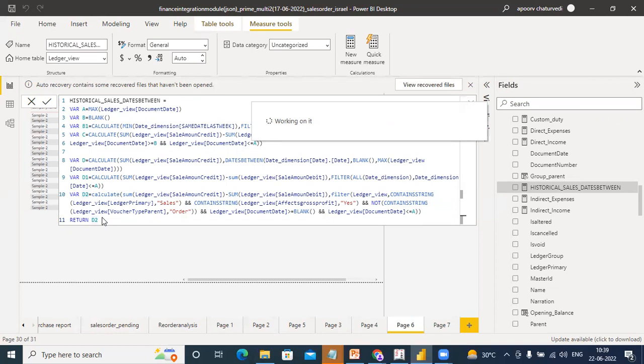If the total historical sales is already there, then this will do. Either this or this will do. Dates between blank and this, or I filter the date dimension where it is less than equal to A. Is this understood? Yes sir.